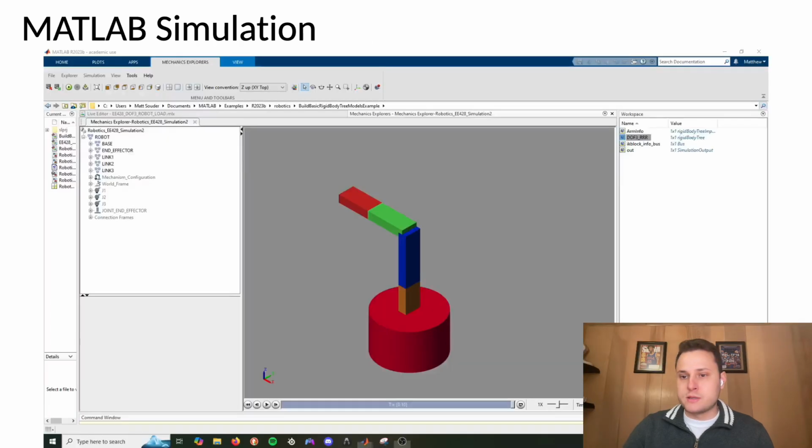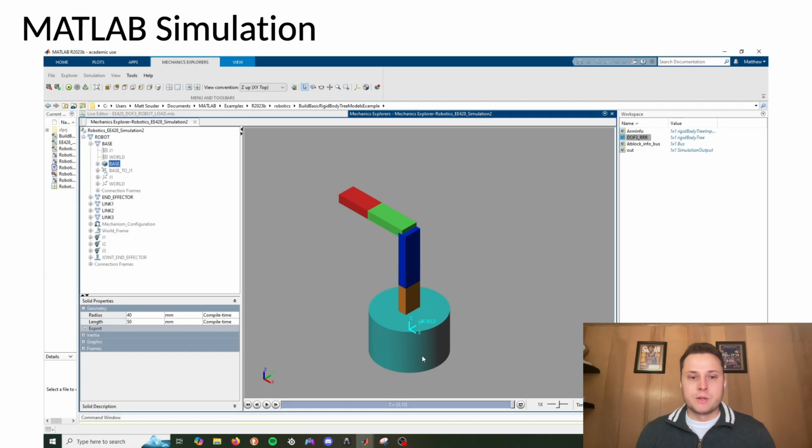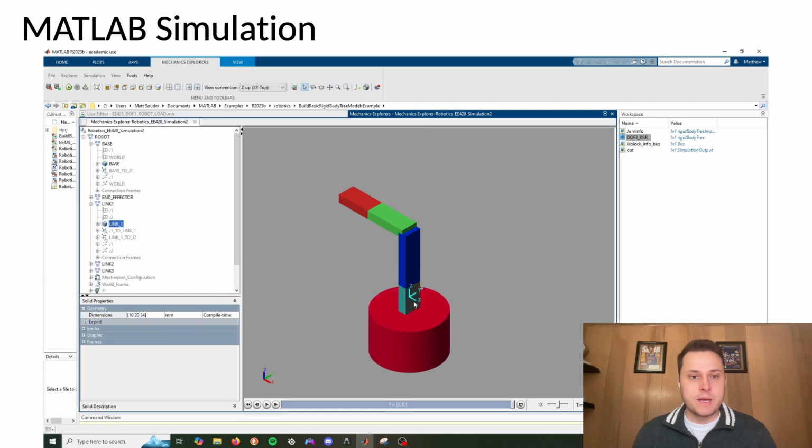So here is the simulation for my robotic arm. So that's the same position that the arm starts in, as you can see here. So there's the x-axis, the y-axis, and the z-axis. So this has the end effector in the negative x direction. Then the big red circle, that's the car, that's the base. Link 1, link 2, link 3, and the end effector.